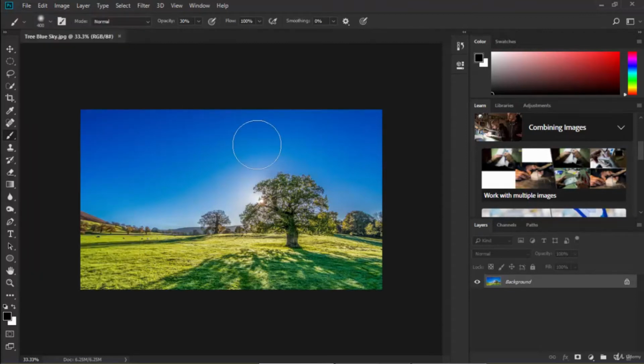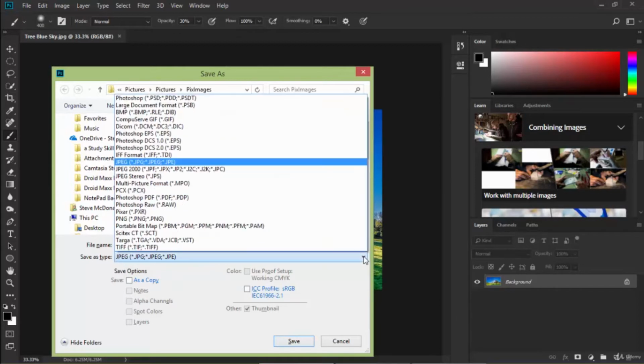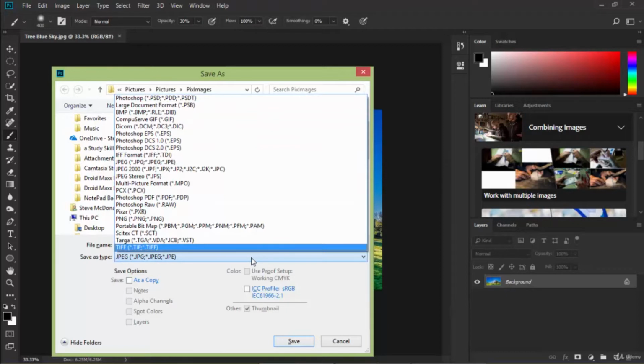Okay? So let's go back into here, and I'm going to say Control Shift S. It's going to bring up the Save As dialog box, and I can rename this Tree with Green Grass. But while we're in the Save As dialog box, we need to talk about file type. You'll see that this is defaulting to a JPEG, but I want you to know that if you click here, you have a whole bunch of different options for ways to save your image. And we're going to go into these in more detail later in the course.